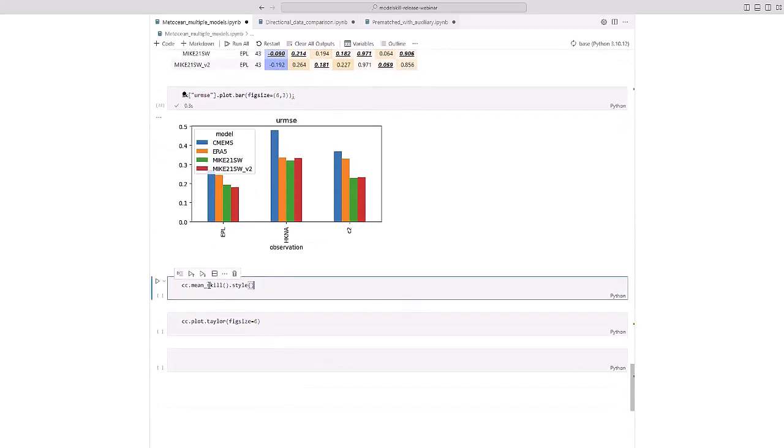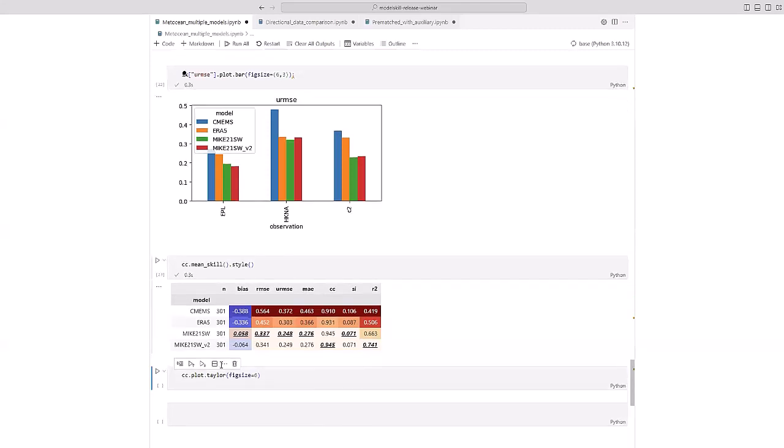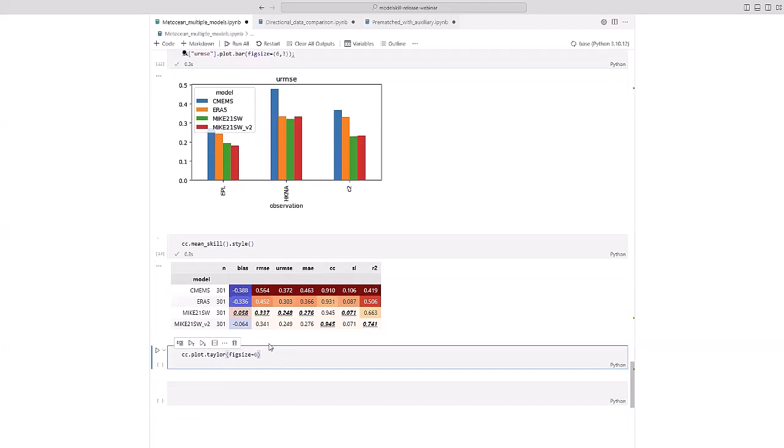It's also possible to do a mean skill, because maybe that's actually what you want to get at. So what is the mean performance across all the different observations? And as Henrik showed in the previous notebook, it's also possible to add a weight here if you want to have different weighting on the different observations. There's also a Taylor plot, but I think I'll skip that.